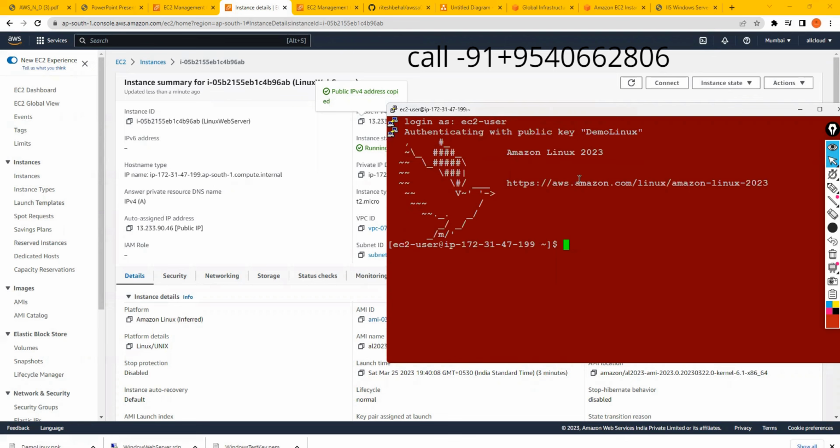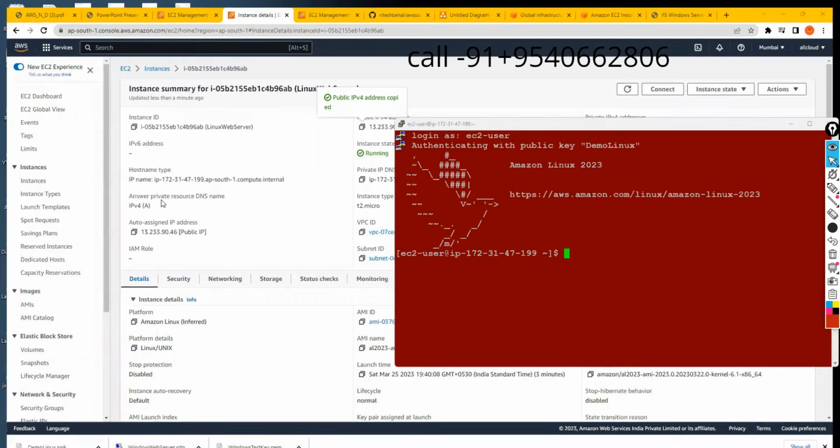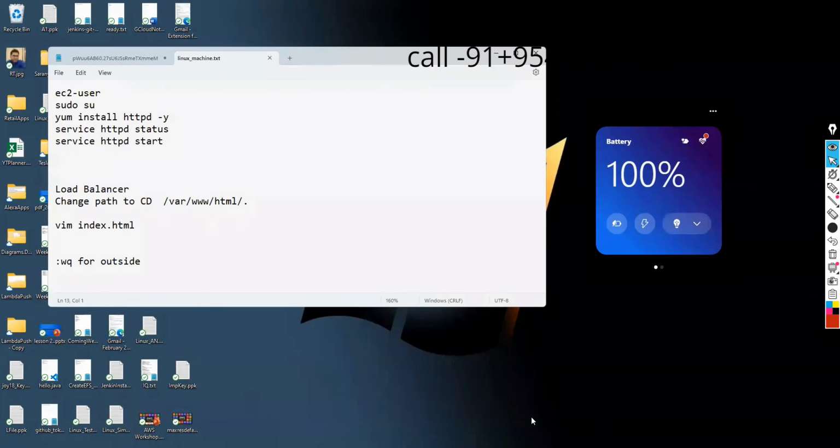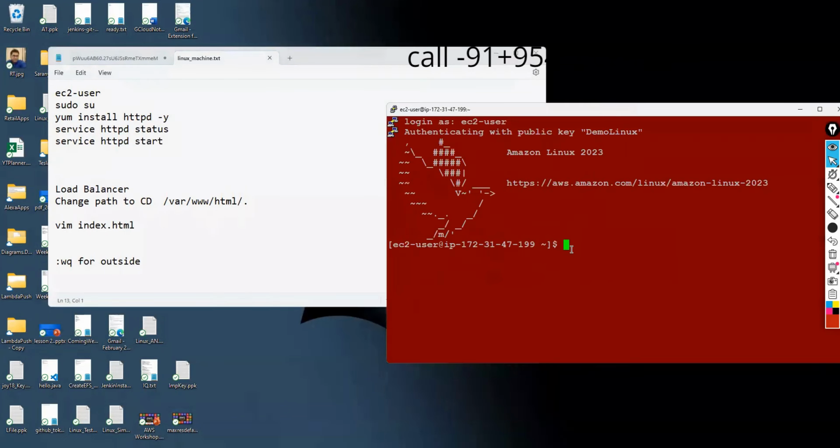Now I want to install a web server. For the web server, I have the command ready. Let me run that command. The first command is to enter the sudo user. Sudo means that I want to convert to super user: sudo su.